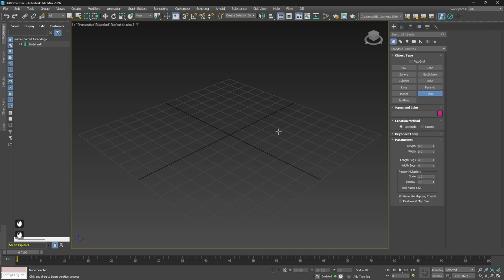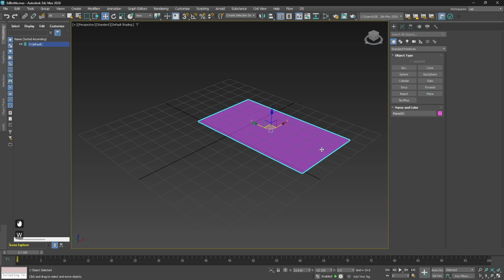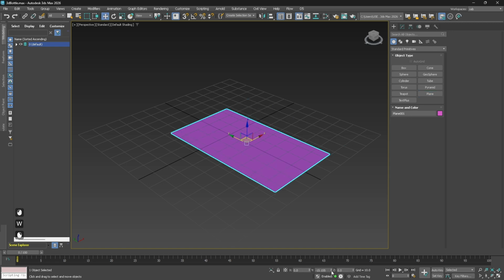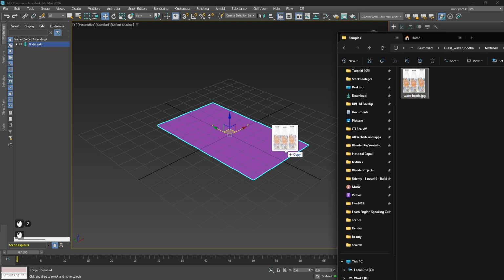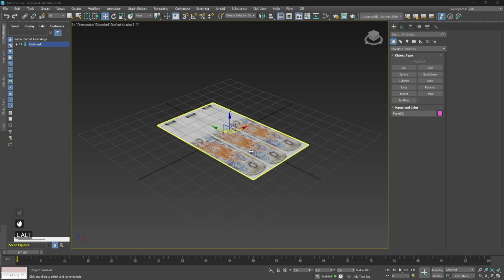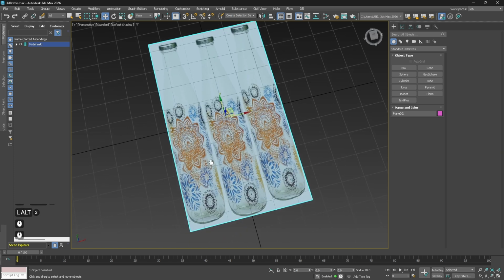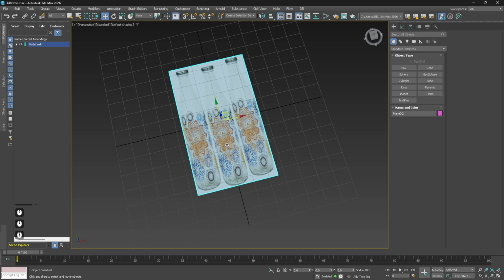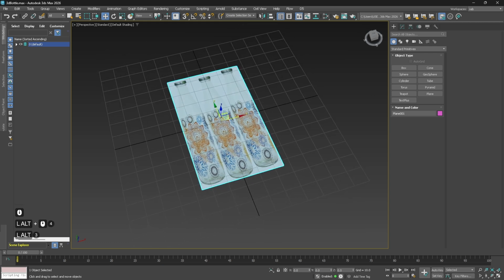So first, we need to create a plane. You can make it any size you want. I'm just right clicking and centering it. Now, if I drag and drop this image onto this plane, it will appear as a texture. The problem is, as you can see, the image looks a bit stretched. We need to solve this stretching issue. Let me show you the image on the screen.